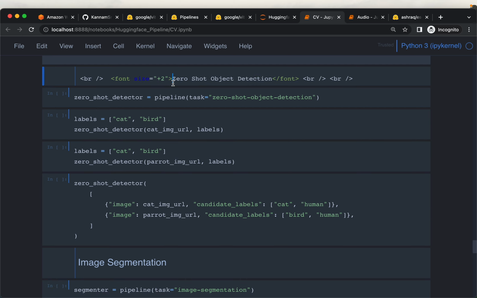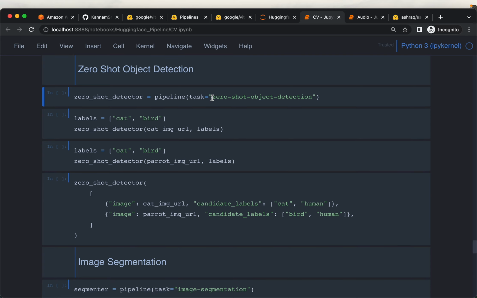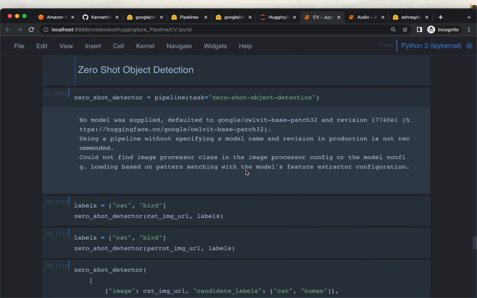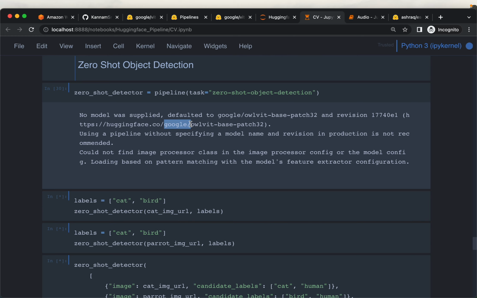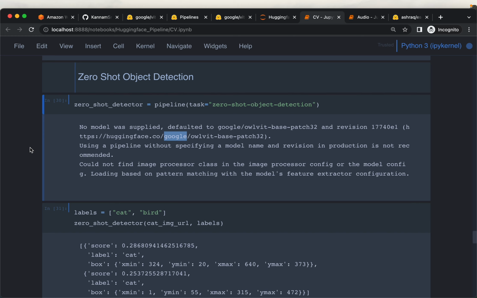Now again, we come to the interesting part, the zero-shot object detection. Again, we are going to detect objects, or labels, not used during the training process. Okay. I did not run this code, so let me quickly run it. All right. So this time the model is coming from Google, the default model. So Hugging Face chooses the default models from different developers, right? We saw one from Google, one from Microsoft, one from Facebook, etc. So they are probably choosing the best models.